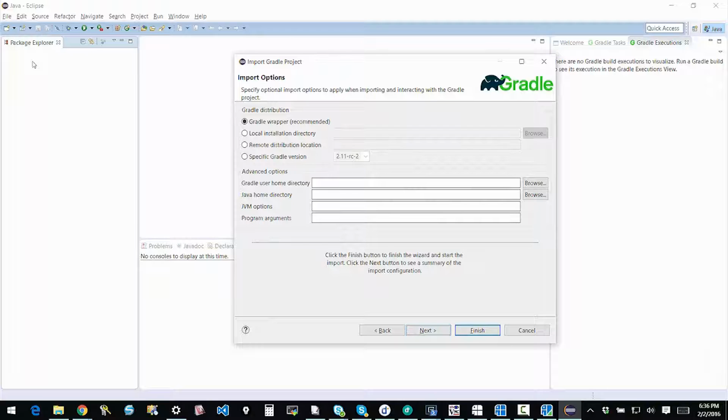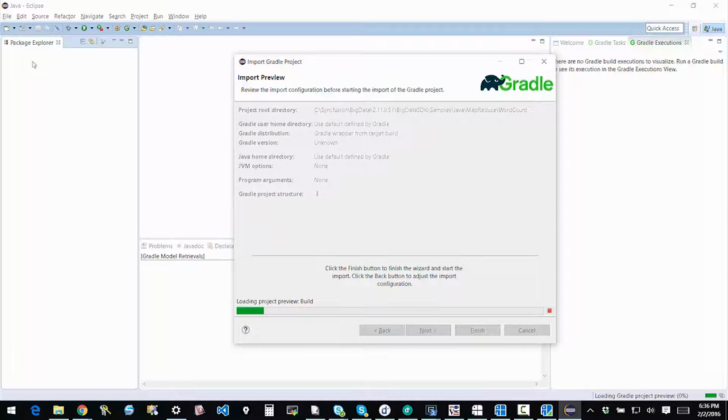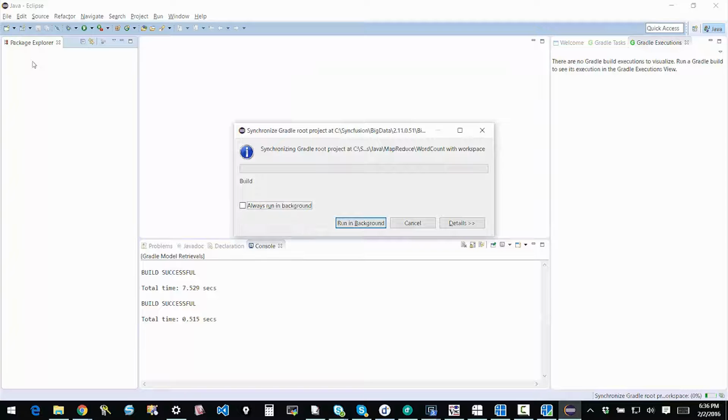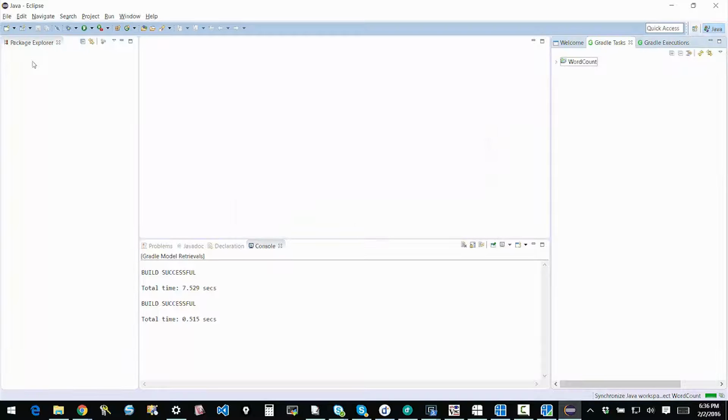I'm just going to select the default Gradle wrapper that's provided. I can use a specific version or the version that we ship. That's all going to be fine. I'm just going to give it a few seconds to load the project and synchronize everything. Click Finish. It's done.